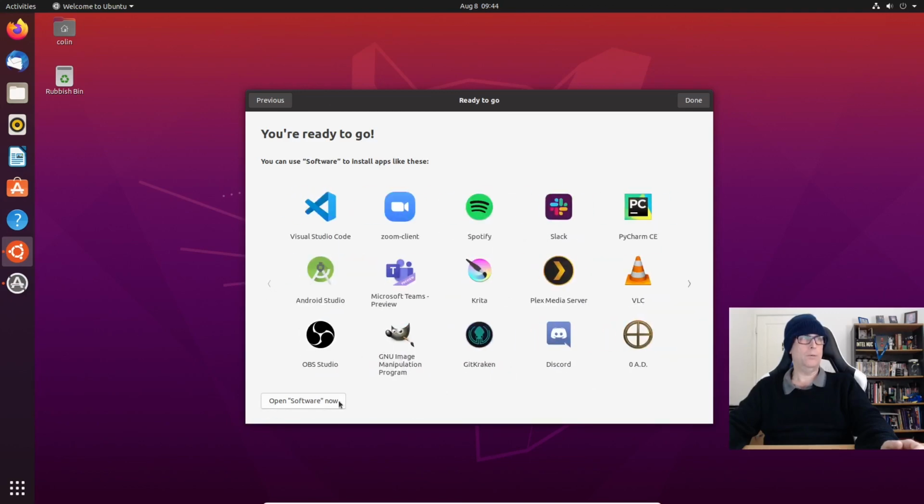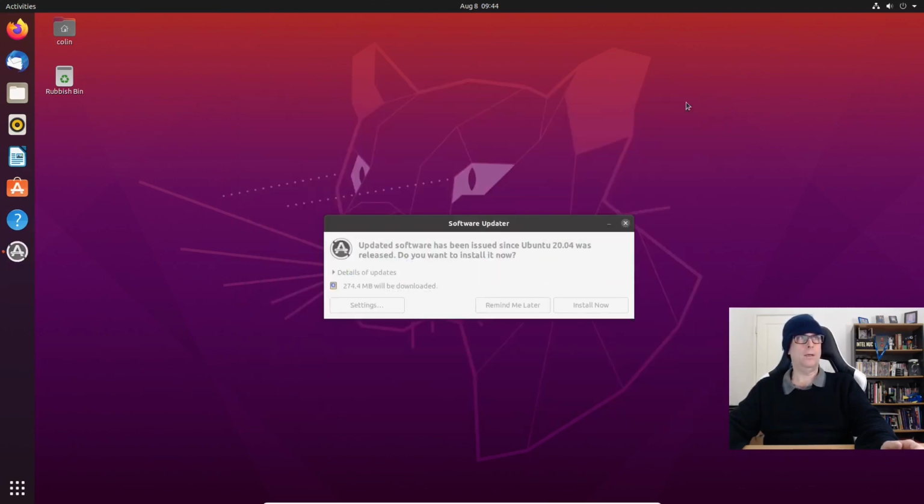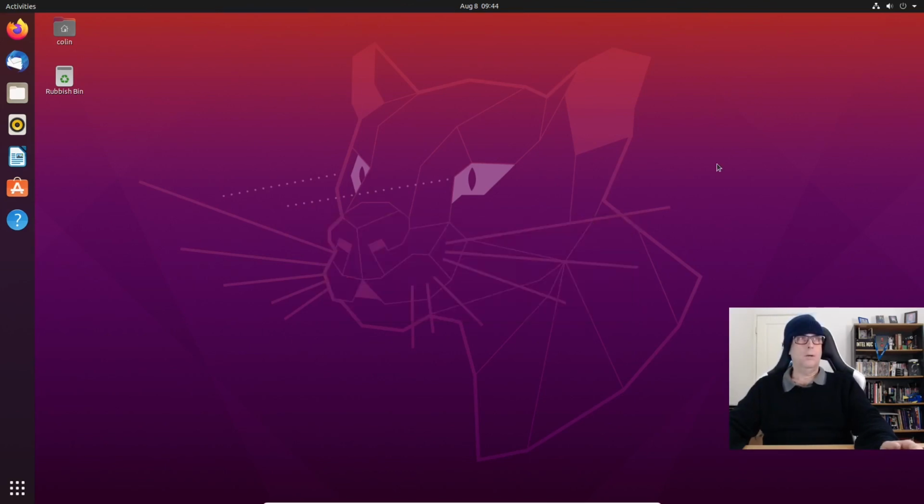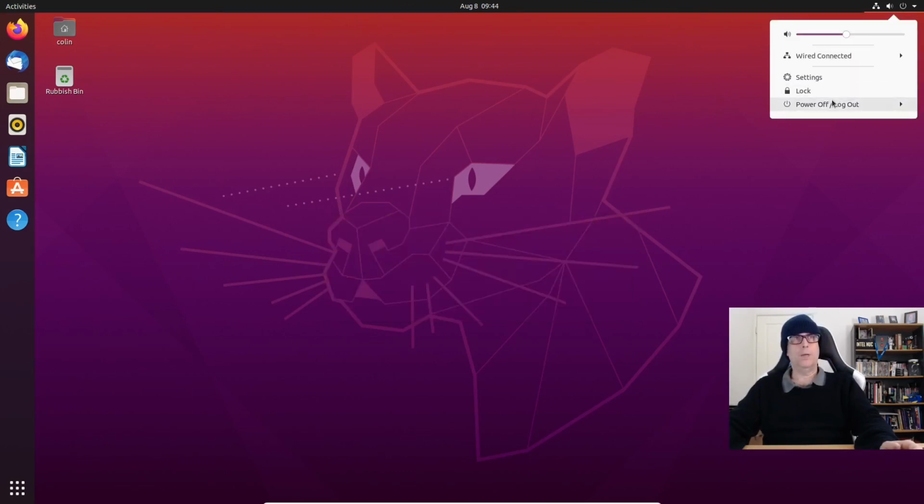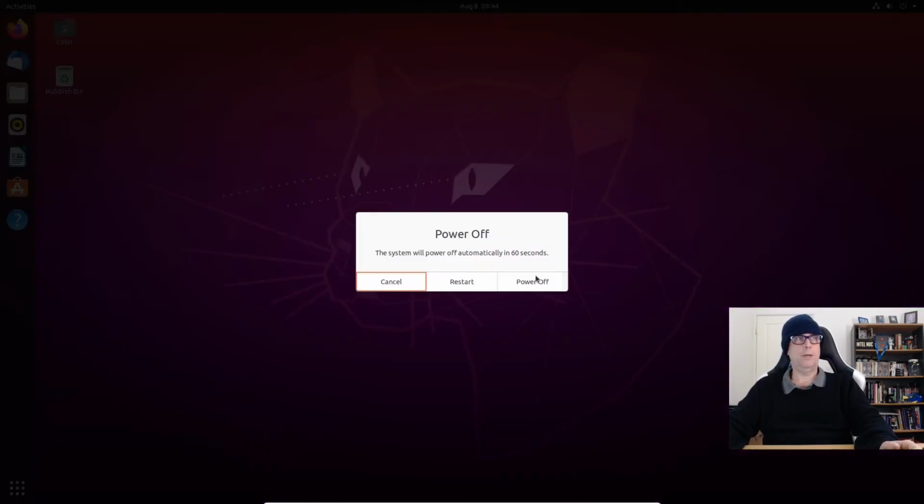And if you want to start installing software now, you can do so by opening the Software Center with this button down the bottom here, bottom left-hand corner. And we click Done, and we are done. We've got some updates there. And we did install updates during the install, but as you can see, there's still updates pending after install. So, like before, we're not going to install those updates. We're going to power off and restart.